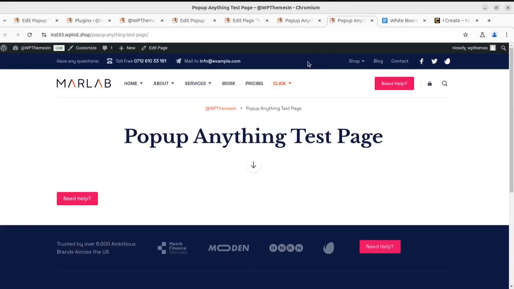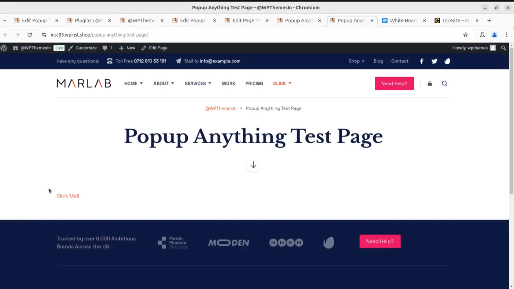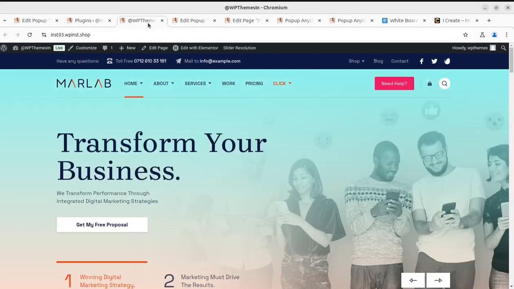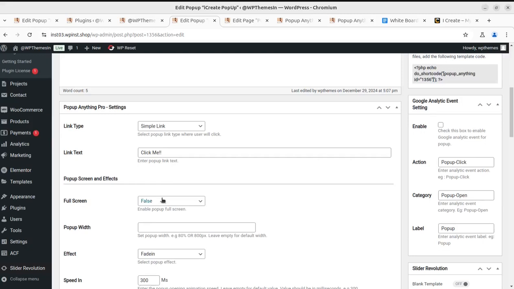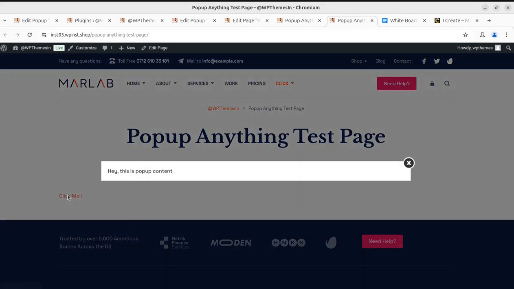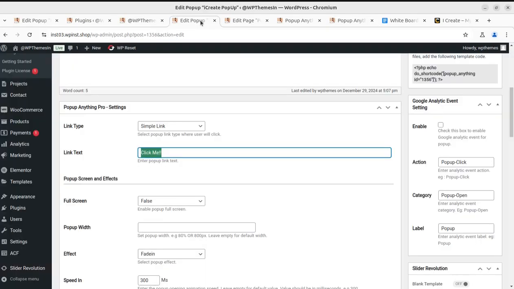Okay, great. So now on the page, click me is here, since I'm using the text click me. Here is the click me pop-up, and now I'm showing you, hey, this is pop-up content that I used here.